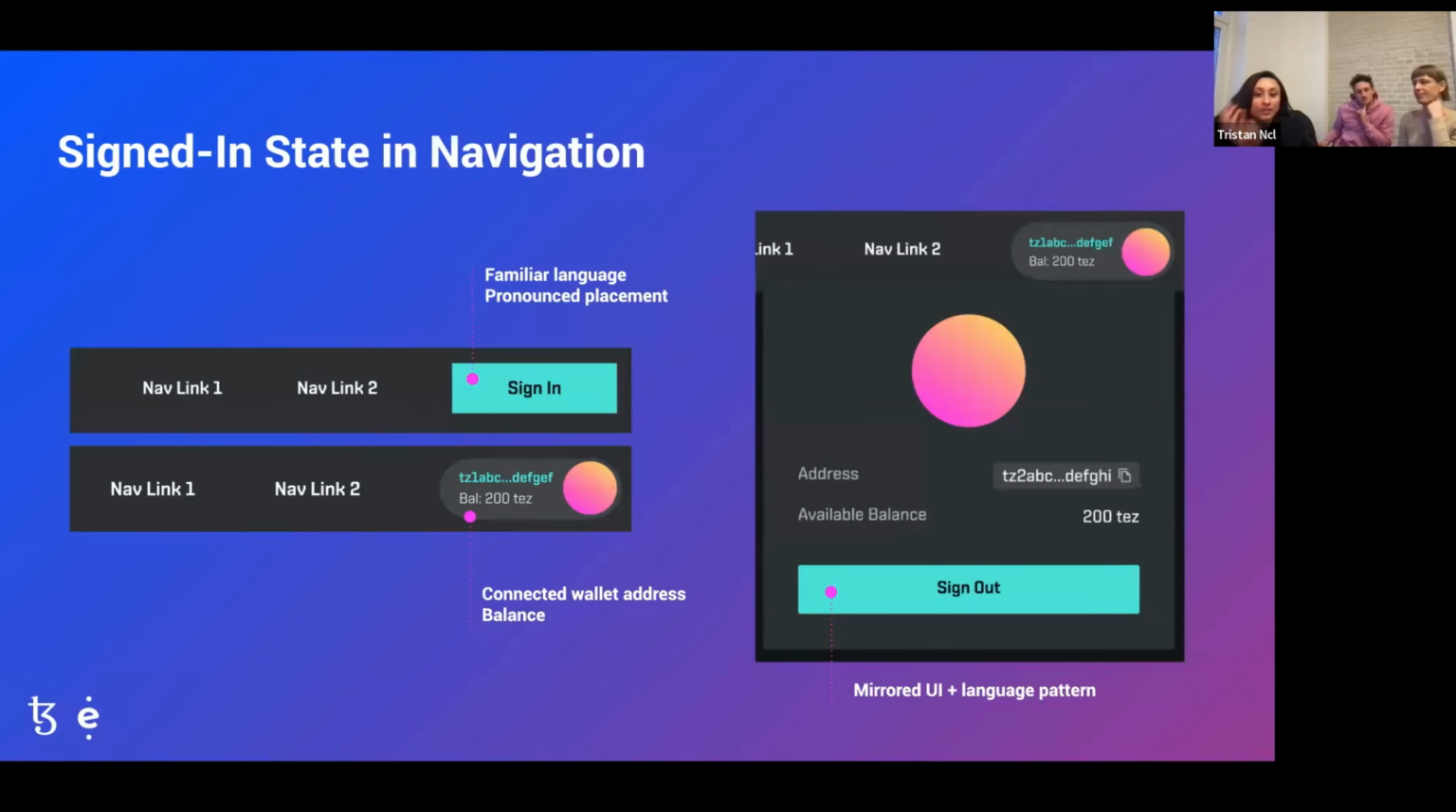And then also the sign out button is just an example of how if you say sign in, then you should also say sign out. If you say connect wallet, you should say disconnect, and just use mirrored language and also mirrored UI. So both of these, for example, use the same button style.